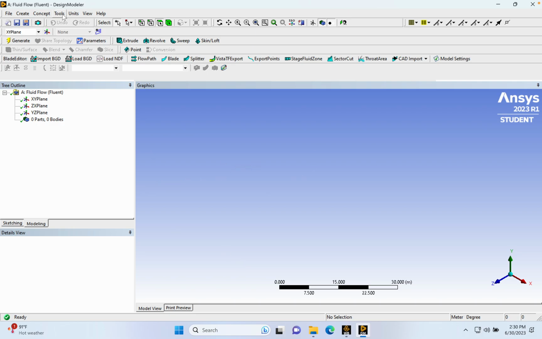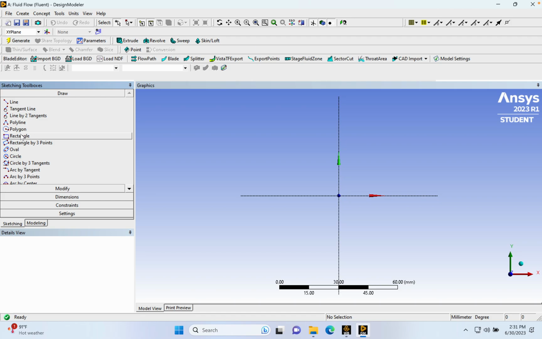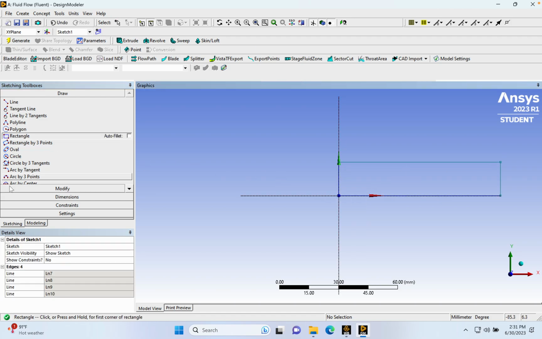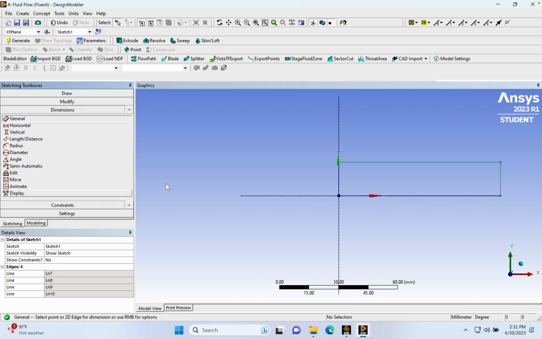So first thing we'll do is go ahead and change the units to millimeters, and then we'll start on the XY plane and start sketching. First things first, we want to grab a rectangle and just rough it out. From there we can go into dimensions and create two new dimensions, one for length, one for height.